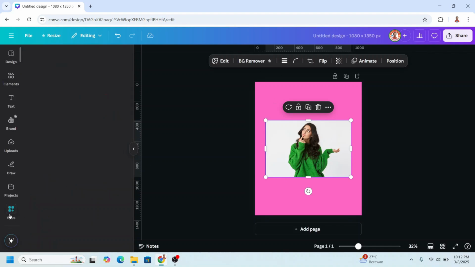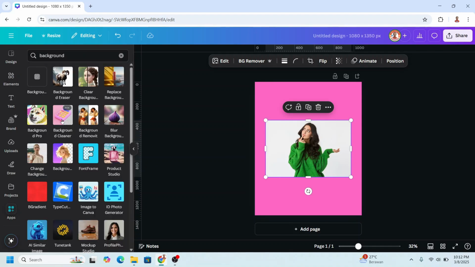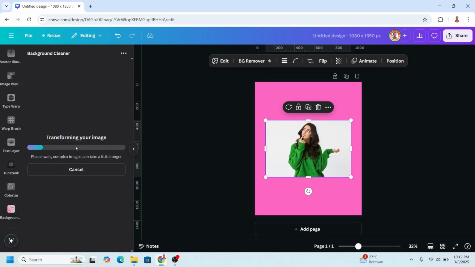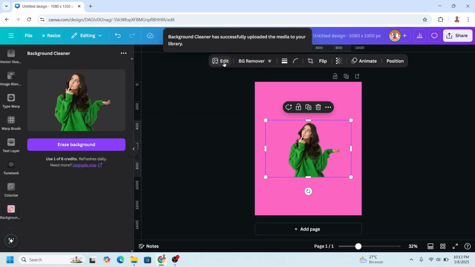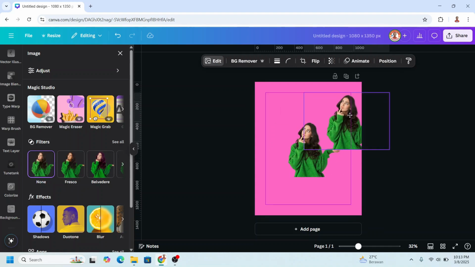So go to apps and type here "background" and choose Background Cleaner. Select this photo so it appears here, and then click erase background. All right. And now go to edit, but before that, duplicate this photo.